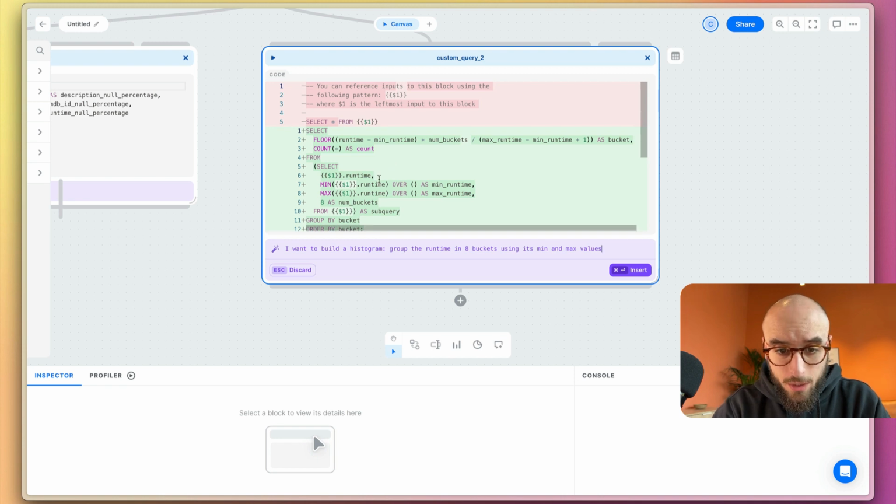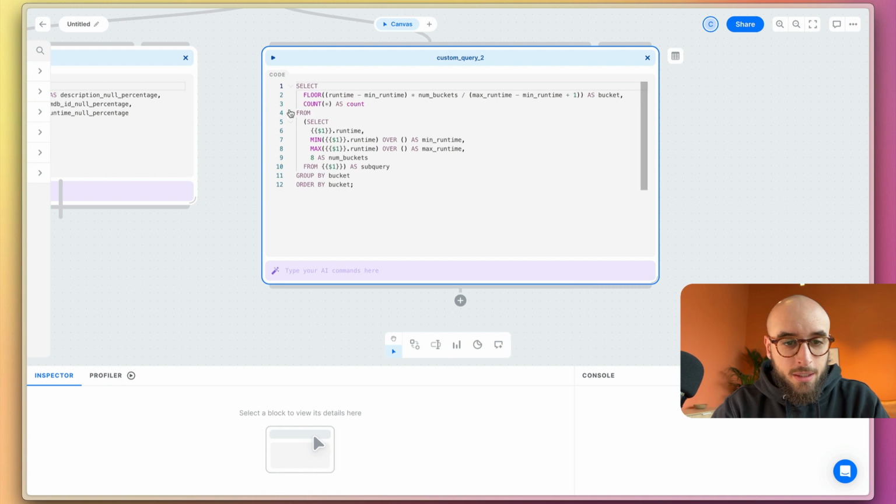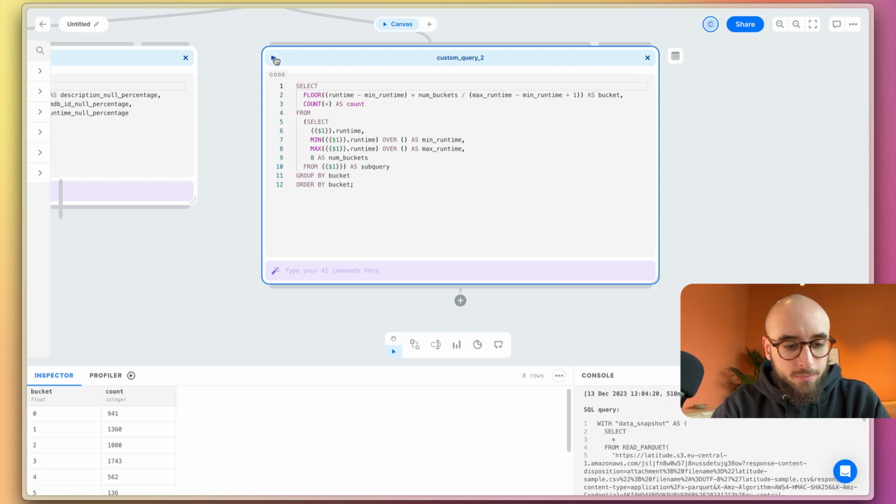Okay, so as you can see, the query is created here. I'm just going to insert it, click play, and see if it worked. Okay, so we have a bunch of buckets here. We have 8 buckets in total, as I asked. But this is not really helpful because it's just showing me the number of the bucket in order instead of the actual runtime or the runtime range that includes these titles.